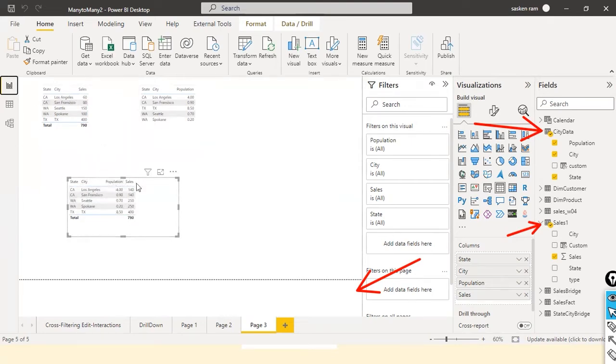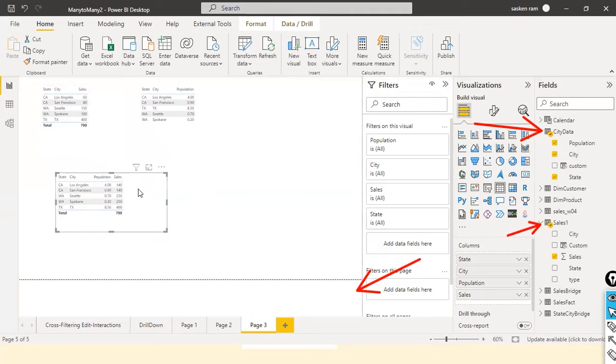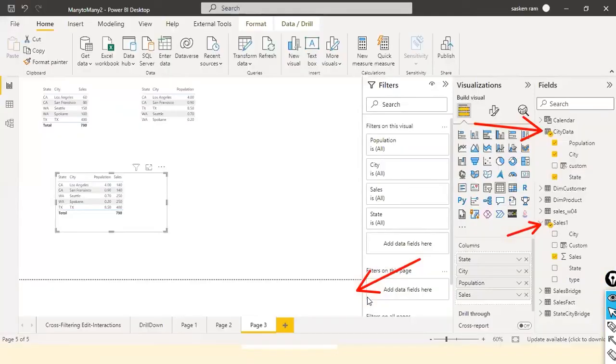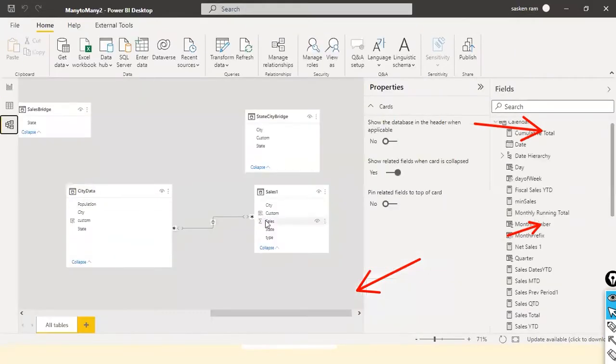While filtering it with many to many, what happens is it is adding the sum for each group in this state. What is the total sales? And then it repeats that. Instead of giving 60, 80, in Los Angeles, 60 should be there, but it adds 60 plus 80, 140, and gives us that. I'm not able to produce the expected output like this. You want the state, city, sales and population, and it should display the correct values in this format, with no repeated values. But with this approach, it is not working.